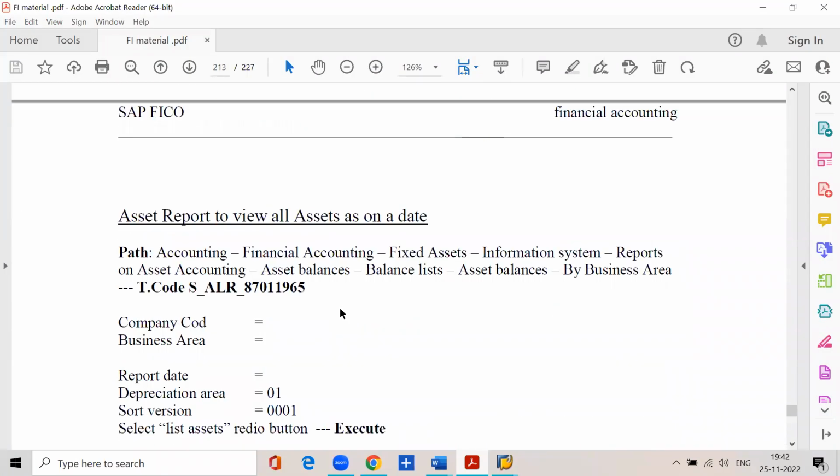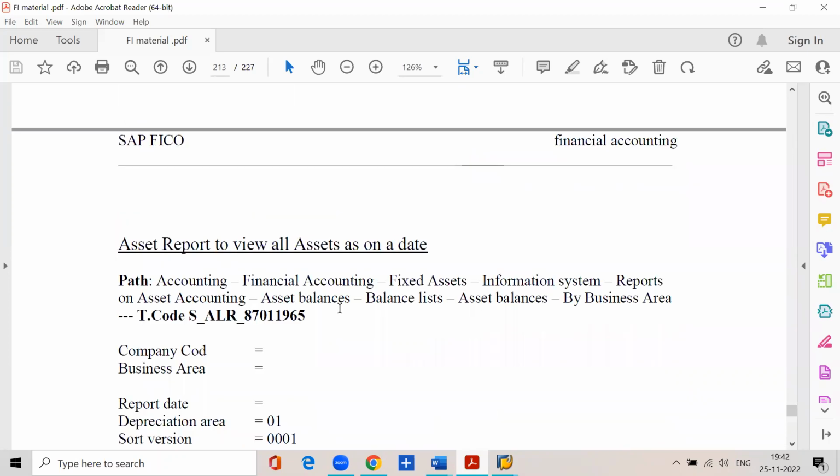Sir, APC values do not change, sir. It will not change. Acquisition production cost always remains same. Net book value will be going on changing every year.